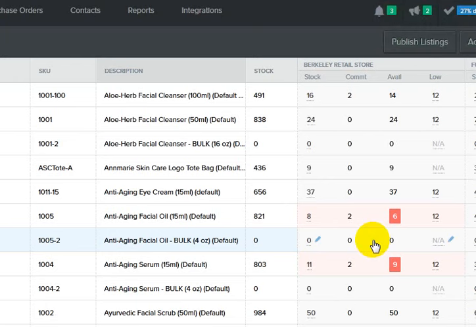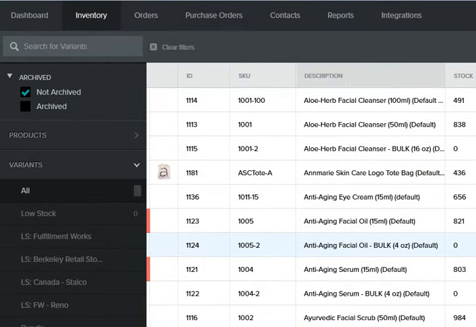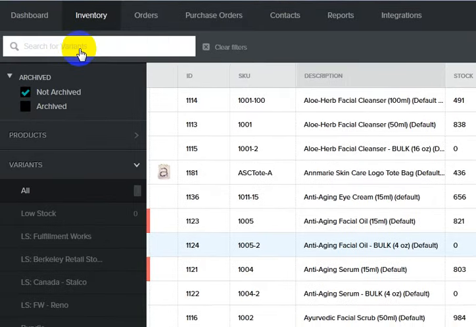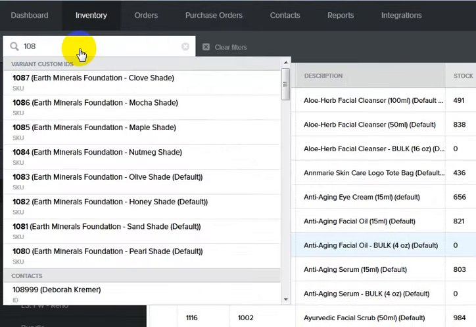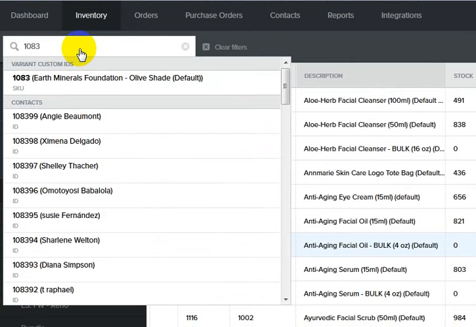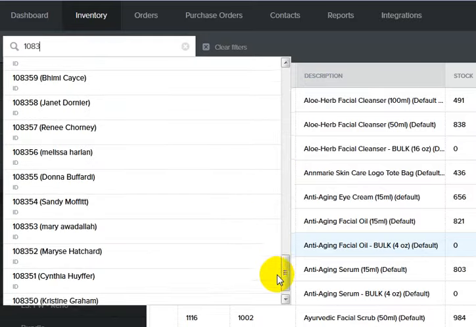But let's say you end up inside of the individual product. Okay, so you're looking for an individual product. Let's say, like this morning, Lisa and I were looking for 1083. There's a couple of options here. We've got variant custom IDs, and then we've got contacts. Those are actually people who have ordered.